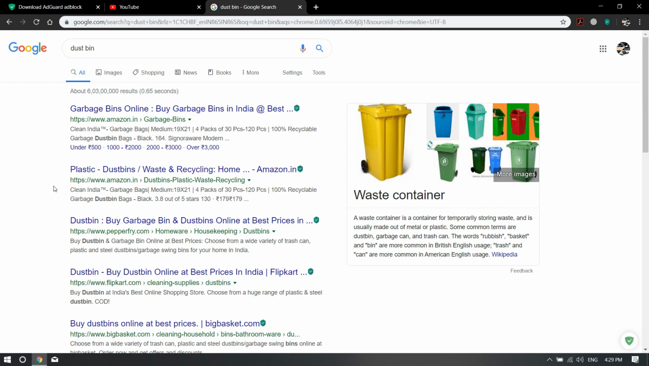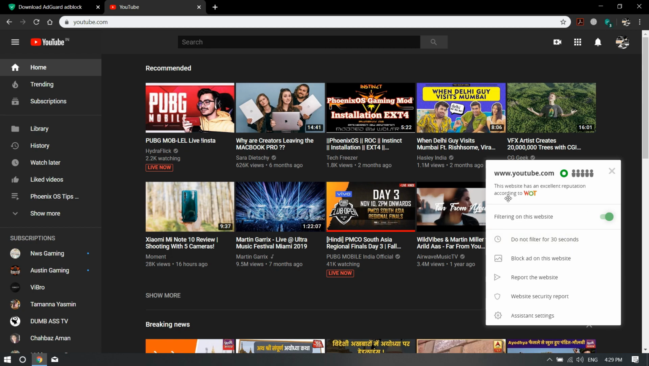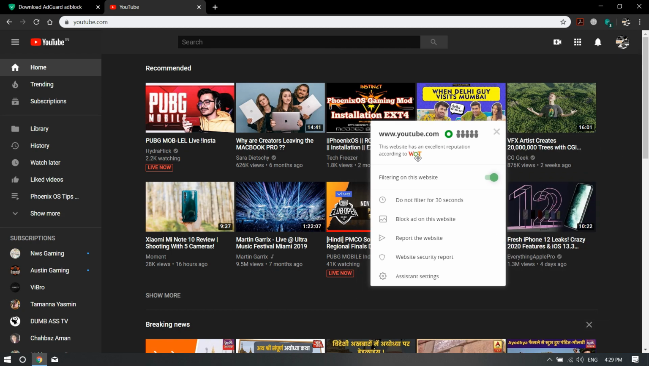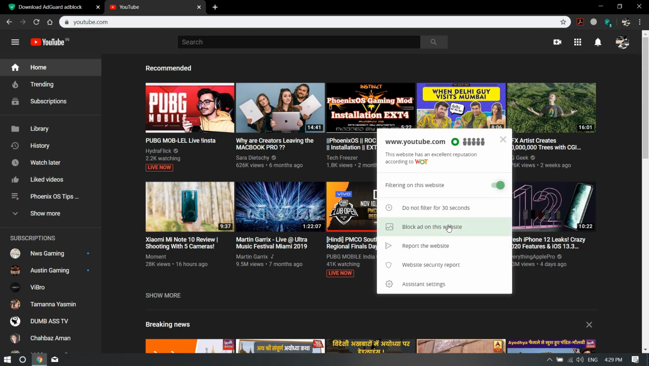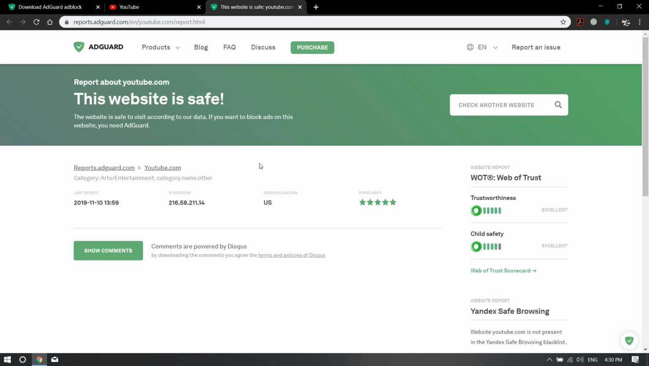It keeps those ads away. You can see there is an icon here, a logo of AdGuard. If you click on it, it shows that this website has an excellent reputation according to WOT. I don't know what that is, but that's what it says. It says good. You can go ahead and open the website security report and check it out. In the assistant settings, you can decrease the size of this icon, choose all websites or this website, and change its position. So this website is safe.